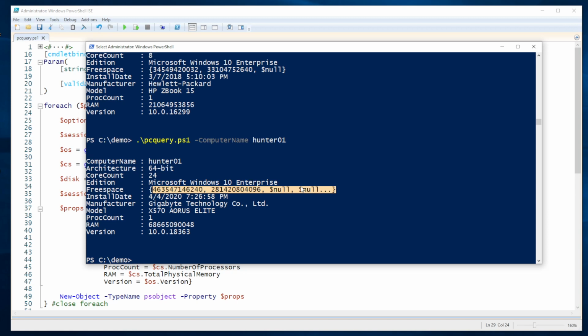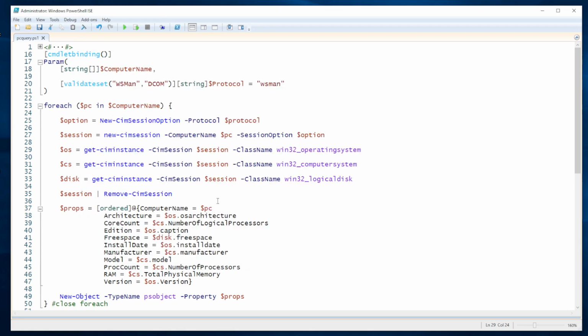I wanted just the operating system drive, whatever drive Windows was installed on. That's what I was looking for. So I need to fix that. In here, I need to apply a filter. Get-CimInstance does actually have a filter parameter if you want it. So you could do something along those lines.